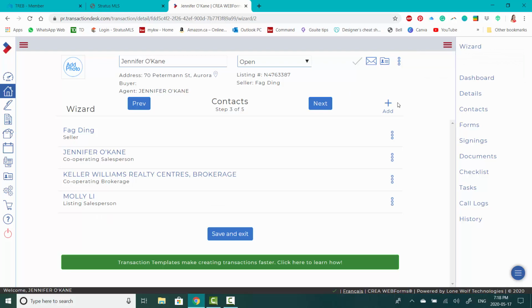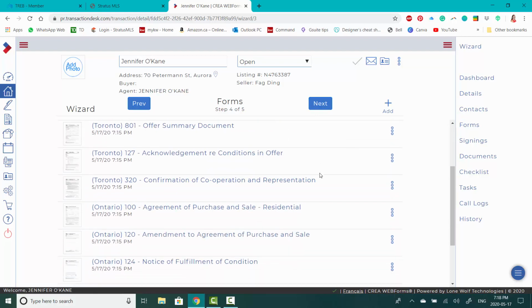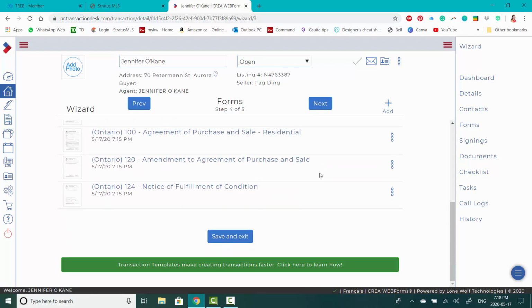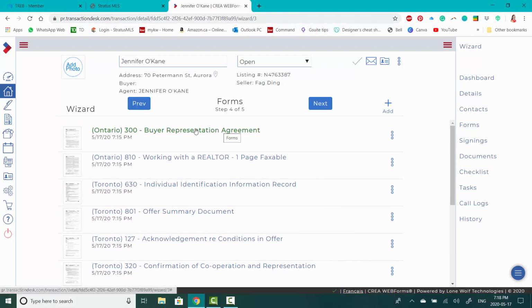Now, you could add in the brokerage as the listing brokerage, or you can just fill that in as you go. Now I'm going to hit next again, and I'm going to see all of the paperwork that I have needed in order to set this up. So what I can do from here is just start getting the paperwork filled out and signed.